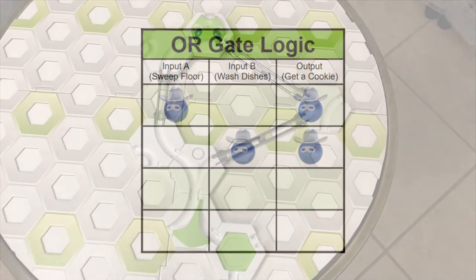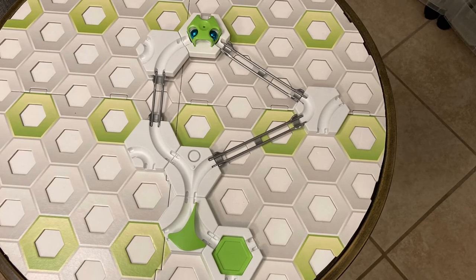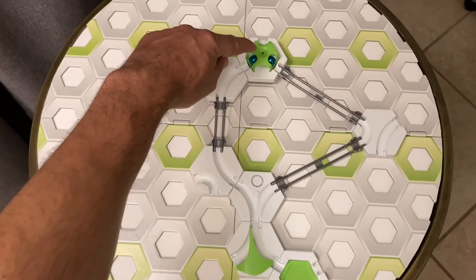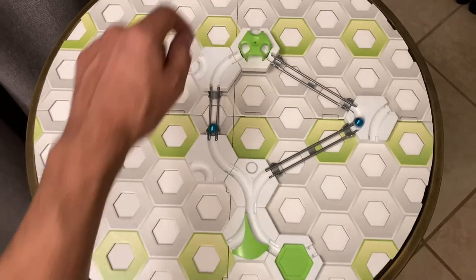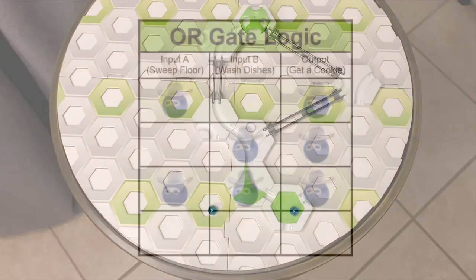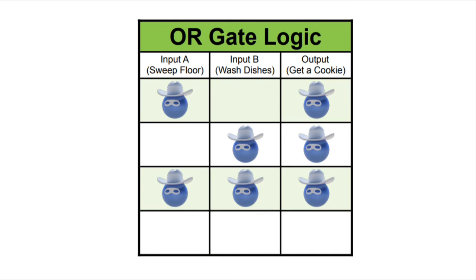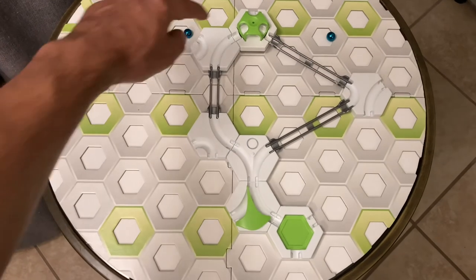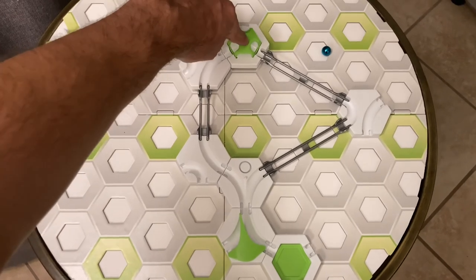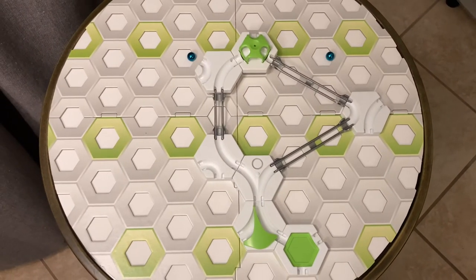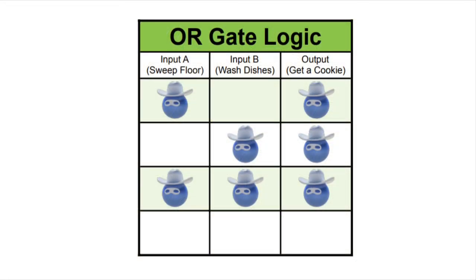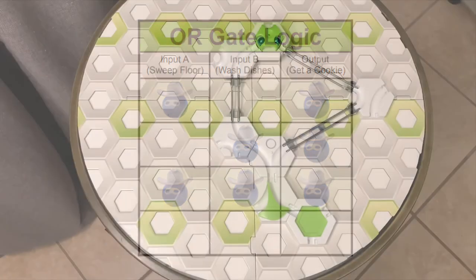Next, we have both inputs A and B as 1. There's marbles in both input slots. And what is the output? It is 1. Now lastly, we have both inputs A and B as 0. There is not a marble in either input. What is the output? It is 0. Okay, so that was the OR gate.